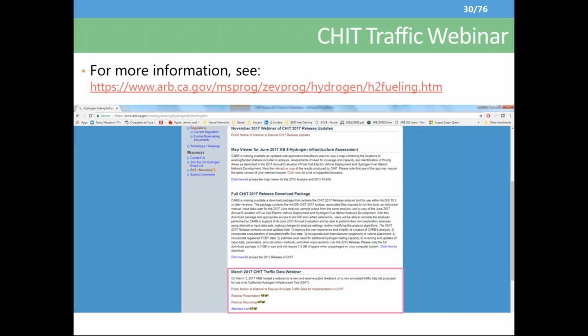Next slide. So for more information, there's a lot more information available on this traffic data. I highly encourage you to visit this website. This is our hydrogen infrastructure assessments page. This is where the downloads for the CHIT tool are located. This is where the online map viewers are located. And you can see this March 2017 CHIT traffic data webinar. Those are all the links for all the information from that webinar.